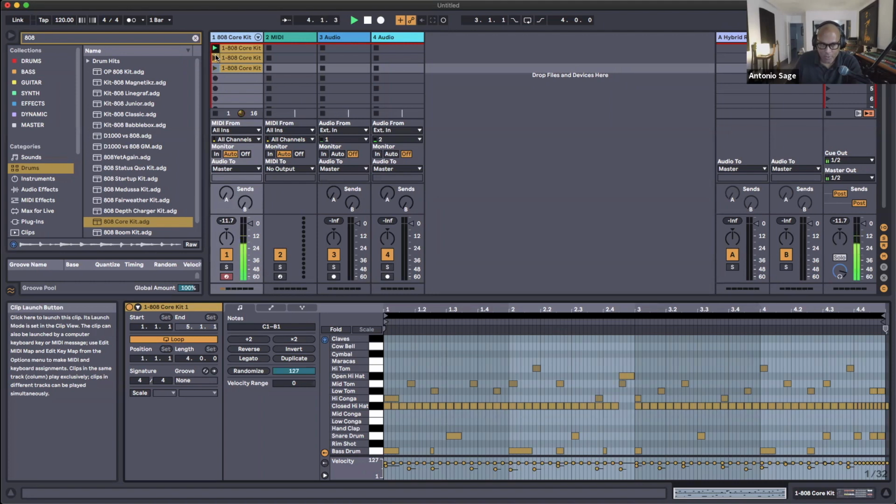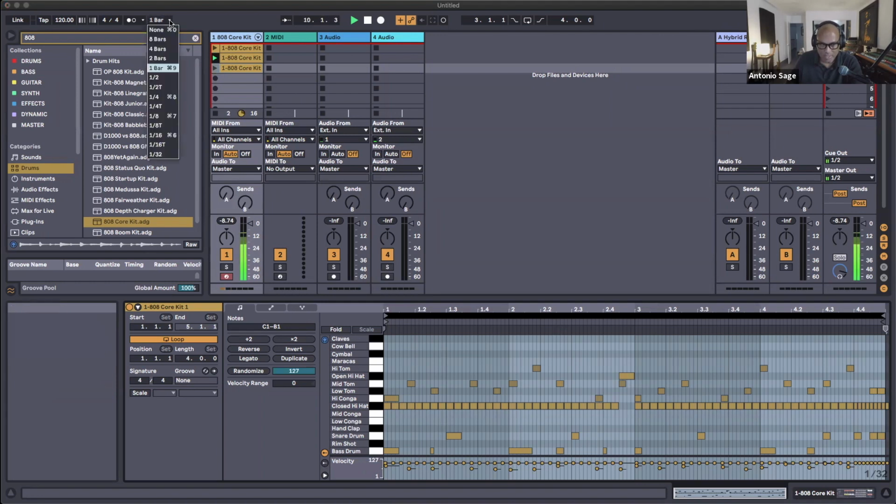Play the next one. We have something called the quantization menu, and we can select when the next one is going to play. So let's say we wanted to start right away. We can go to 1/16.